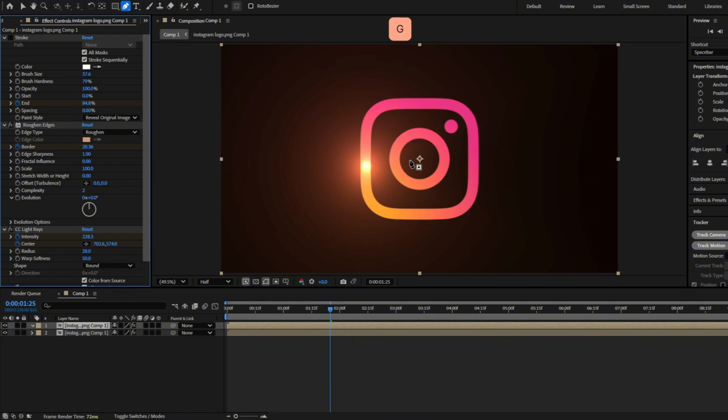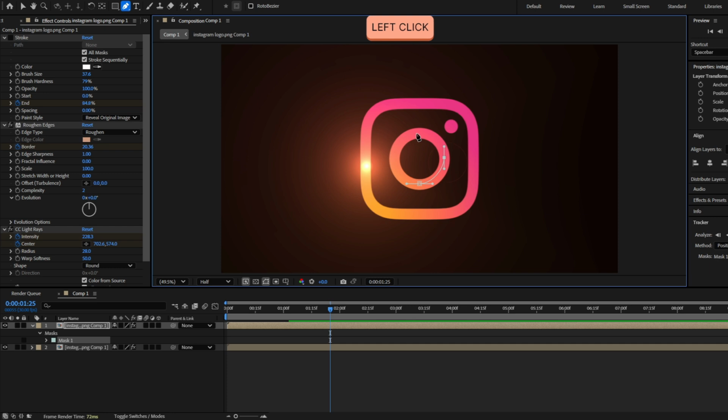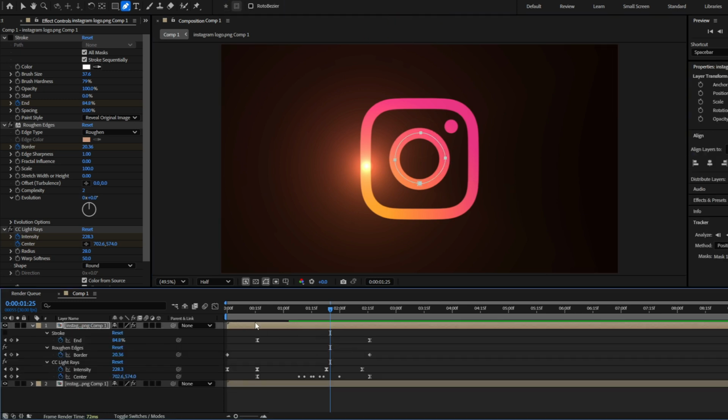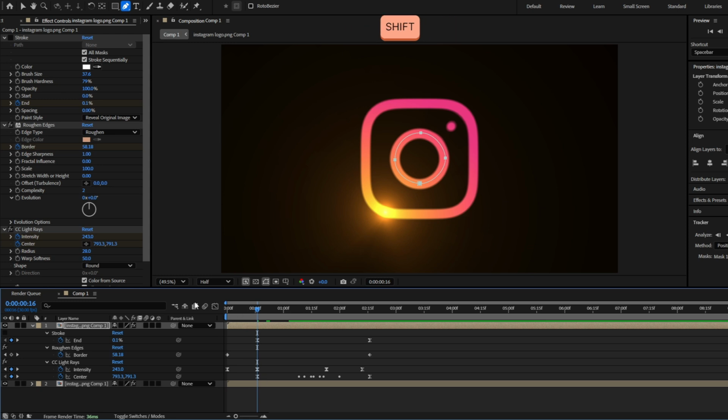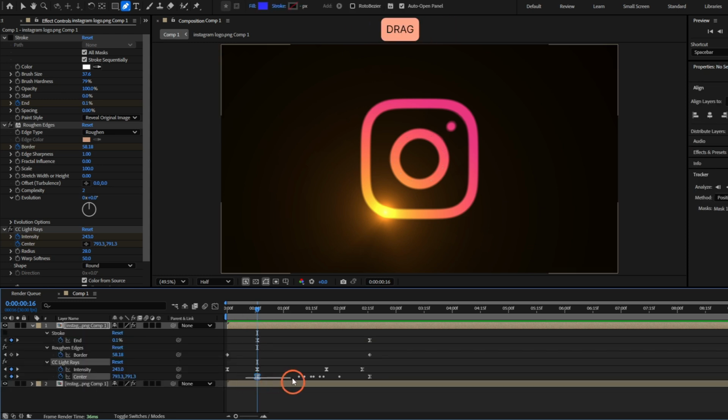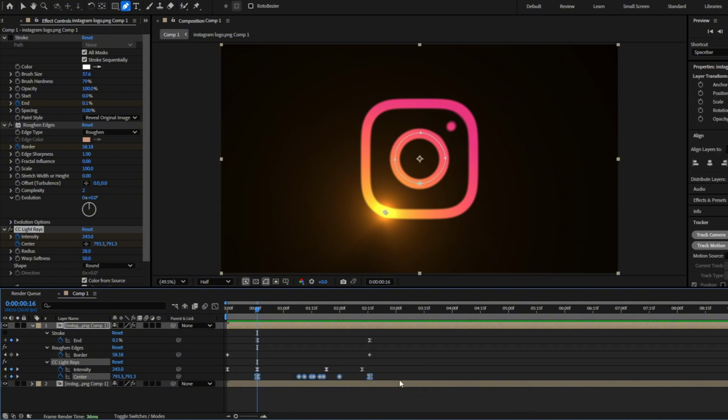So grab the pen tool with G and start tracing this other part. Make sure to be right in the middle of the line and don't close this path. Adjust it a little bit. Now we have to press U to see all the keyframes. Go here in this part, press M to see the mask path, copy the mask path, and now here in center you have to delete these previous keyframes and paste the new mask path with Ctrl V.